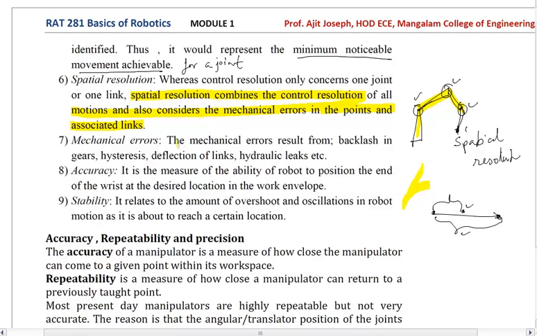That is coming next. What is mechanical error? It results from backlash in gears. Backlash in gears means the gears are slipping. Or hysteresis. Hysteresis means what? Hysteresis means suppose you are making a change and then leaving it. Suppose there is a spring.